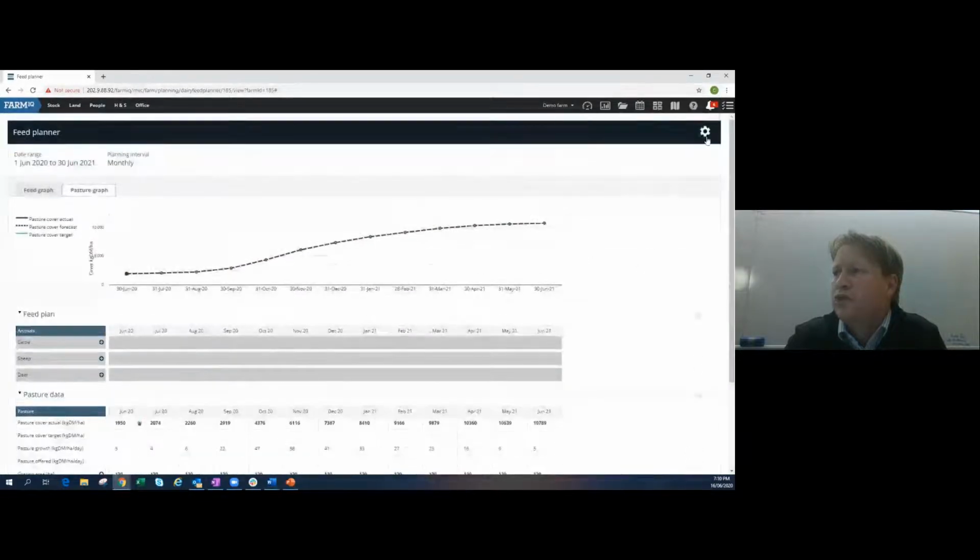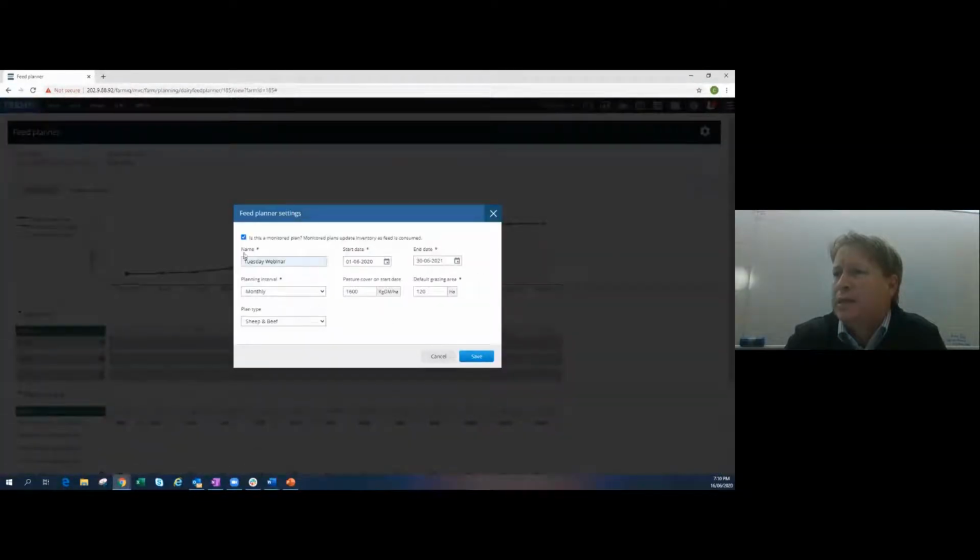Sorry, one thing I should also point out here is this top little button here. Is this the monitored plan? Monitored plans update inventory as feed is consumed. So if you click that, what that means is that it is going to bring the inventory through, and it is going to bring the pasture covers through. If you untick that, obviously it won't.